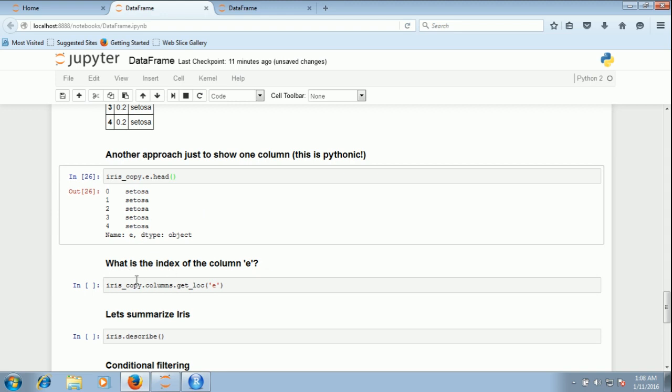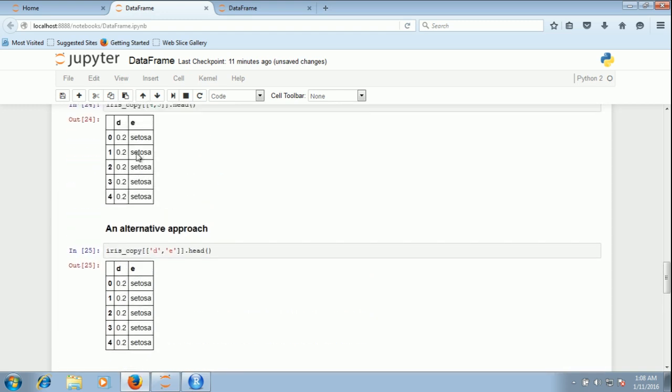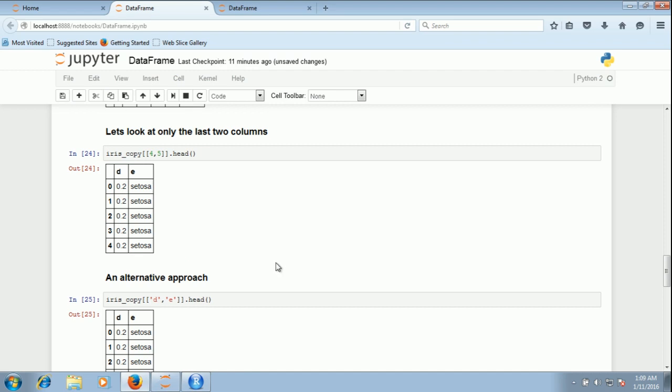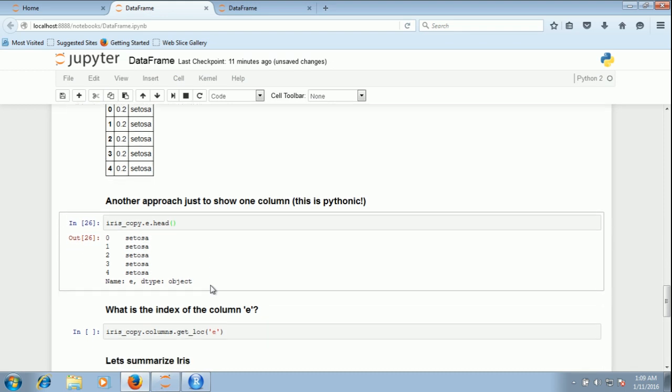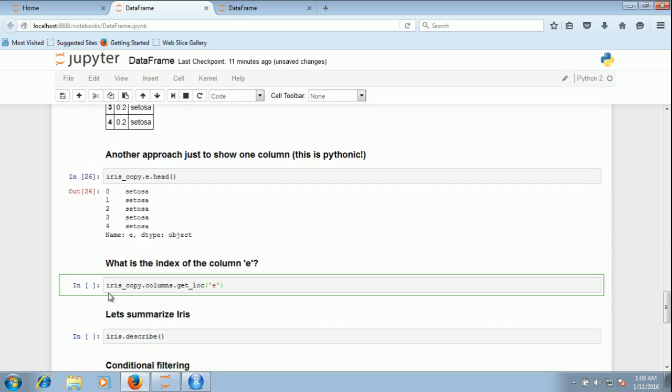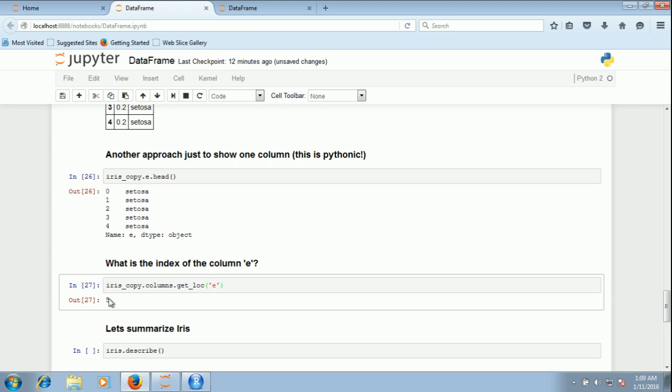Okay, so now suppose you want to know what is the index number of column E. The index that we specify here, if you have a large data set, you just know the name of the variable, but you don't know the index number of that particular column. So this is the command. So data frame name dot columns, and then get_loc, which probably stands for get location of the particular column. So let's run this, and it says it is on the 5th.